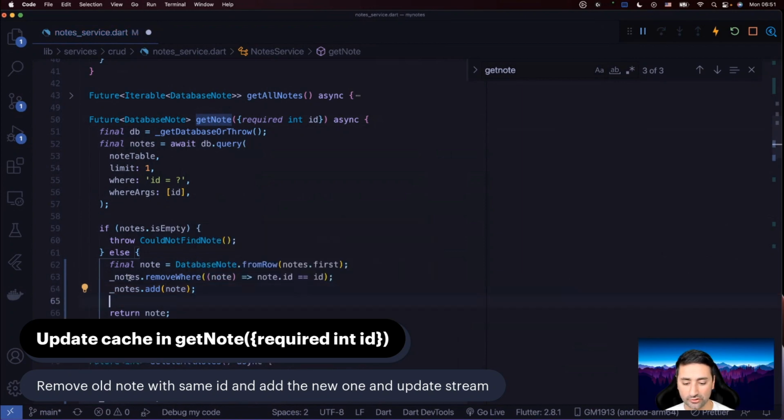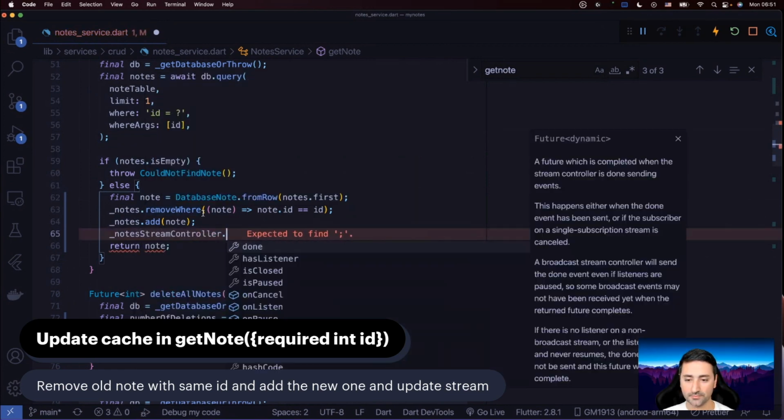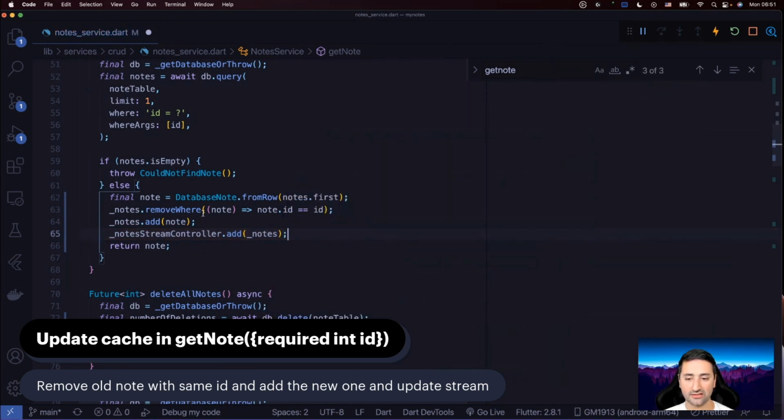And then what we're going to do, right after that, is update the stream controller, which is our outside facing interface. So node stream controller add nodes. Okay, so you can see this pattern. We first always update our local cache, and then we reflect those changes to the outside world. All right.